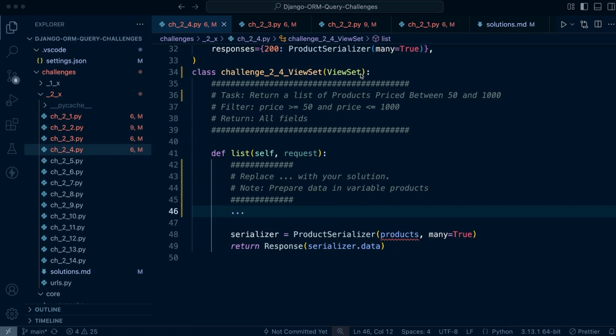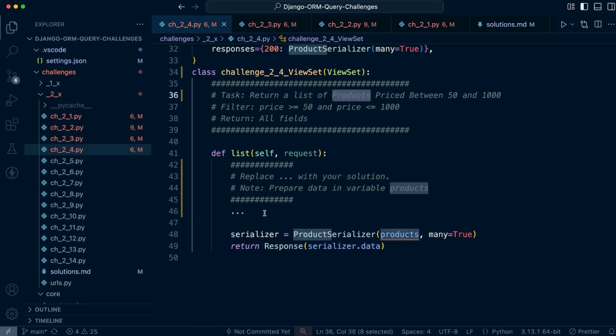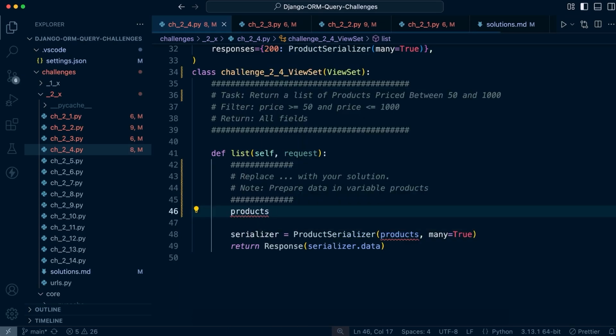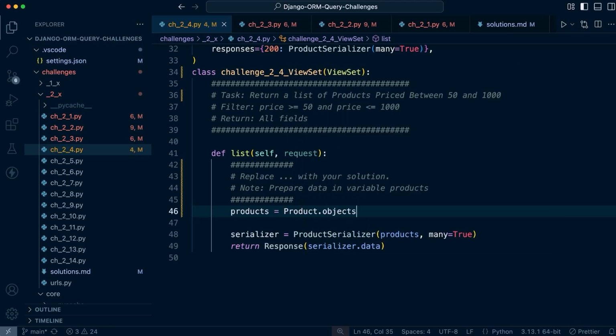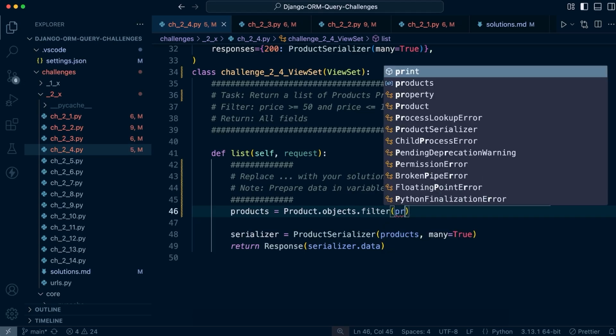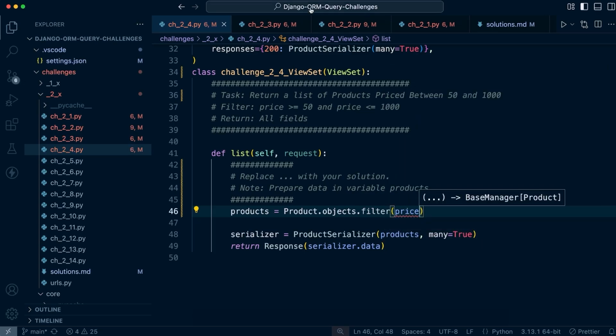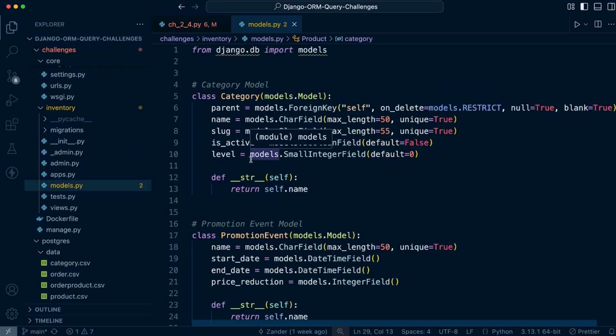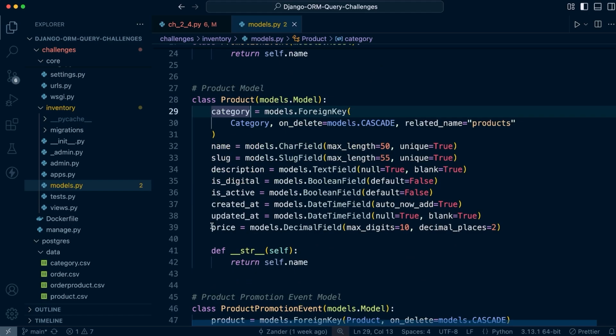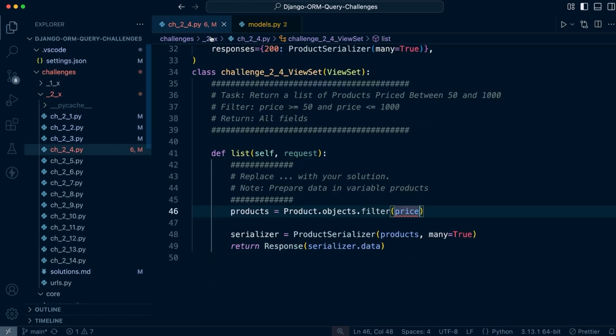Right, so we're going to be working with the products table, so our products model. So let's start there. We want to return products. So products equals, and then the product model, our manager, and we're going to be running a filter. So let's run a simple filter, of course, on the price field. So let's take a look at the product price. So we're using a decimal field for the price.